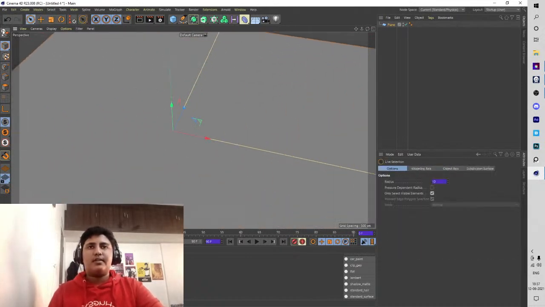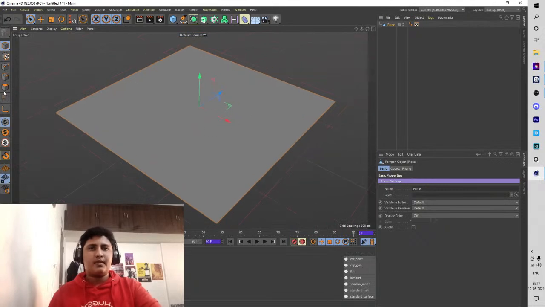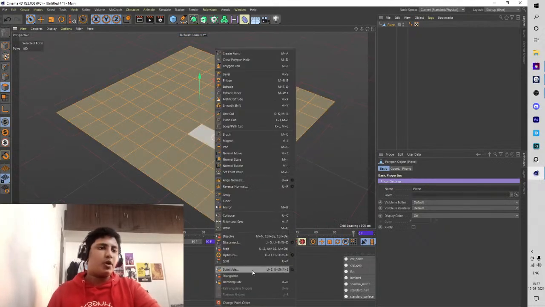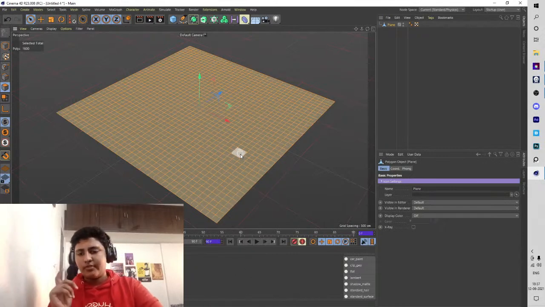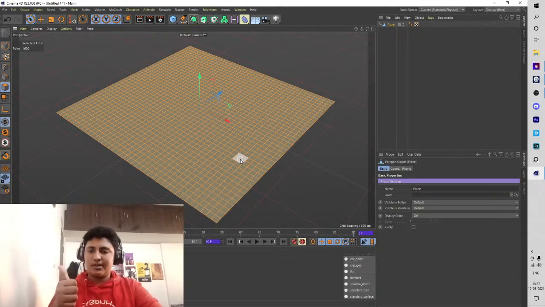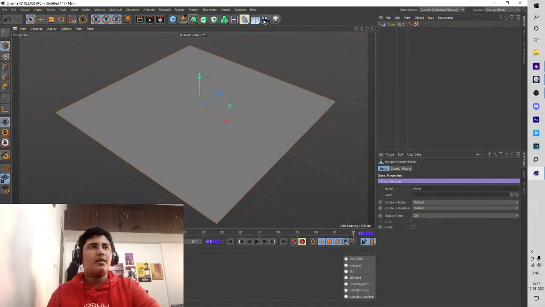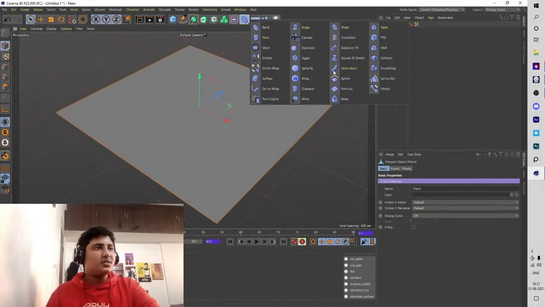So yeah, let's scale this up and let's add some more polygons to the screen. If the stream is going well till now, just give a thumbs up in the chat. Yeah. Now let's add a collision deformer.